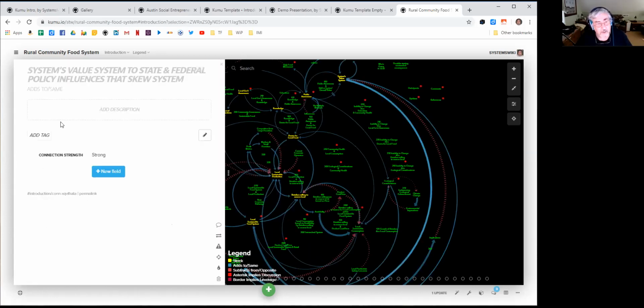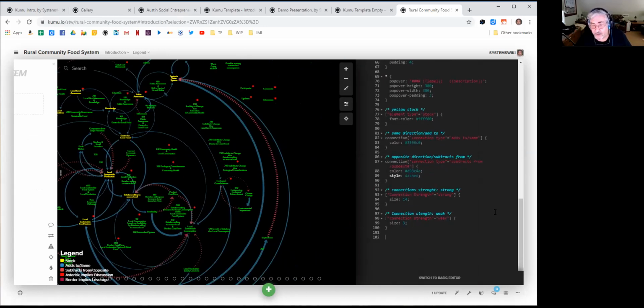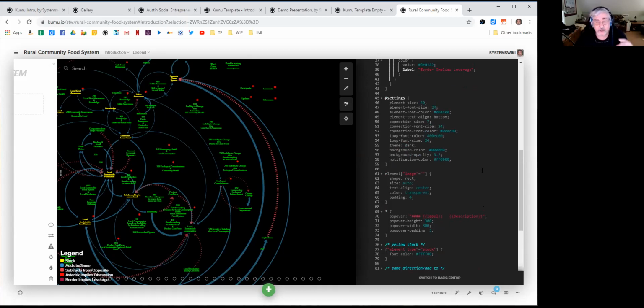So if you look at this, it adds to the same, and this is subtracts from. But notice we also have a connection strength, which can be strong, medium, or weak, and that's what defines how wide they are. And that's coded down here to say if connection type is subtracts from, this is the color and it's dashed. And the connection strength is strong, then the size is 14. If it's weak, then the size is 3. I mean, there's an option to control just about everything on the map to decorate it the way that you think makes sense to make it meaningful to your audience.